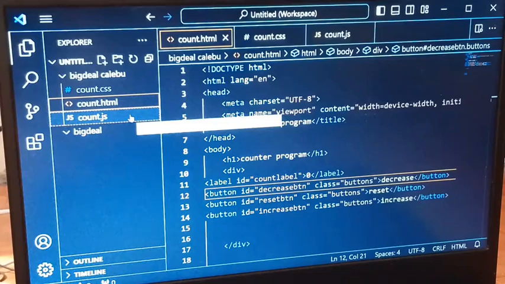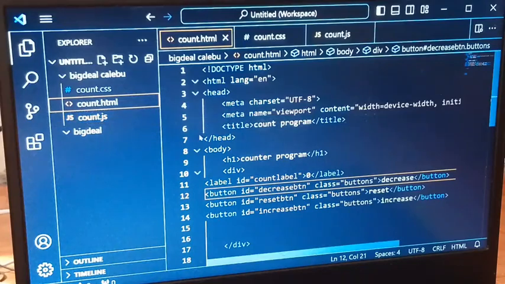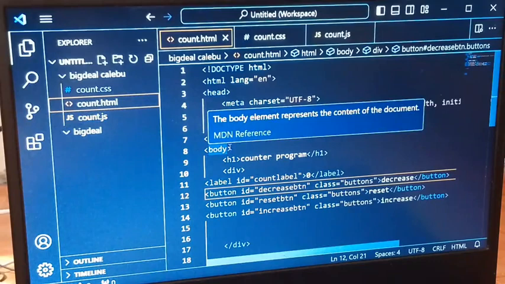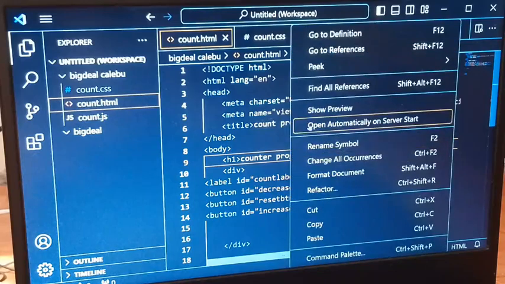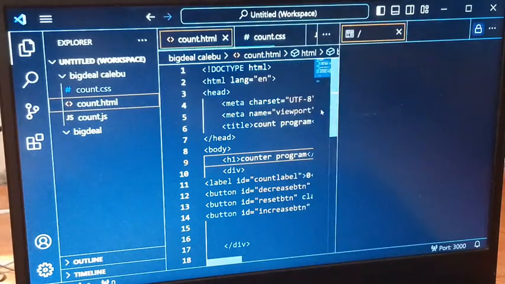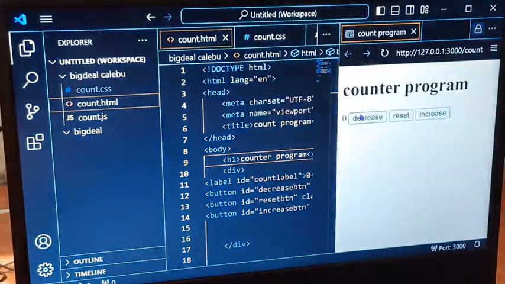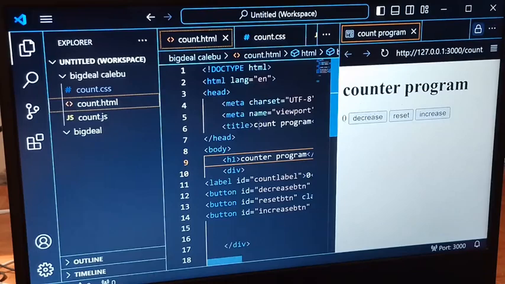For this case, if you want to open, just press Ctrl and O. But me, I'm going to use Live Server. It is already installed here. What I'm going to be doing here, it is what you're going to be seeing here.